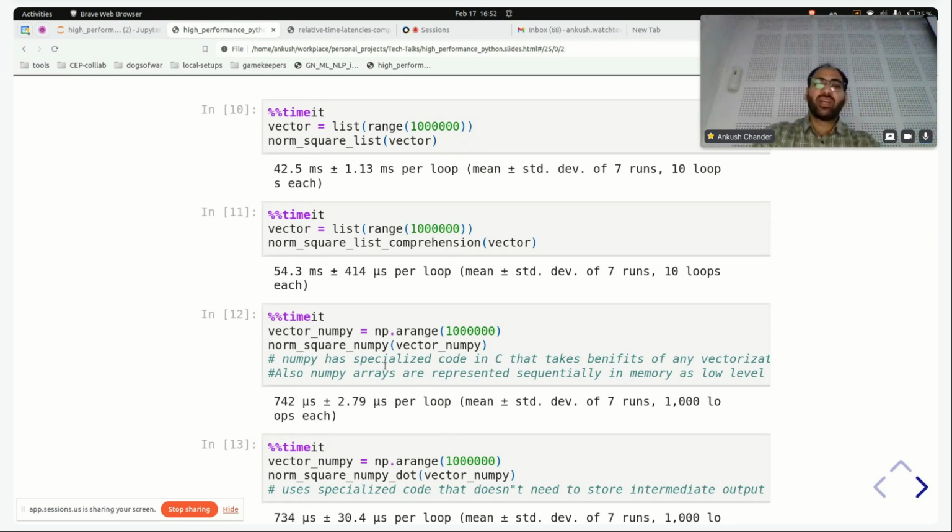So that is one thing: it's specialized code. The second thing is that unlike lists, which are dynamic in nature and non-contiguous, NumPy arrays are contiguous. They are stored in memory one by one. When they are stored one by one, they are in a better situation to benefit from caching. And second, they are also open to vectorization.